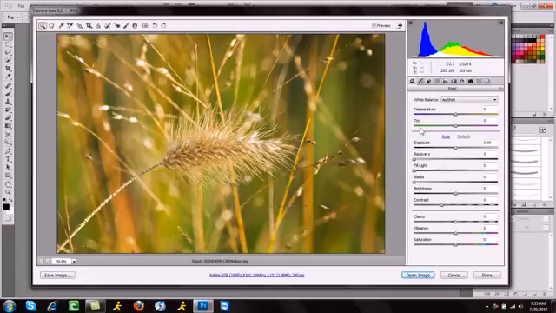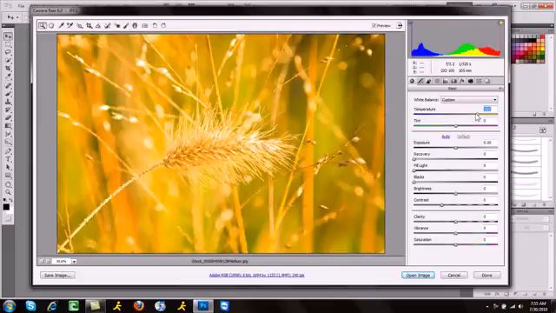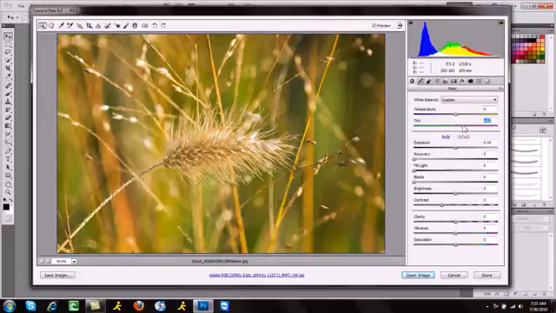Now from here I'm going to take you guys on an in-depth tour of basically all the features here and what everything does. So let's go ahead and start out with the basics. First off, we have our temperature and our tint. Temperature, obviously, you can lower it to make a cooler image, or raise it to make more of a warmer image. And your tint is basically just your tint, if you want to tint it purple or green.